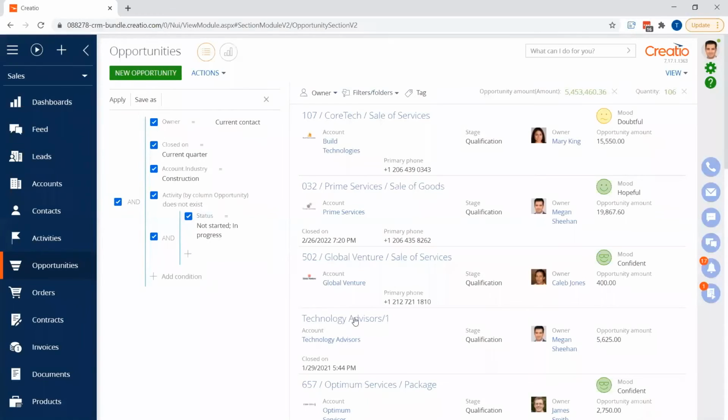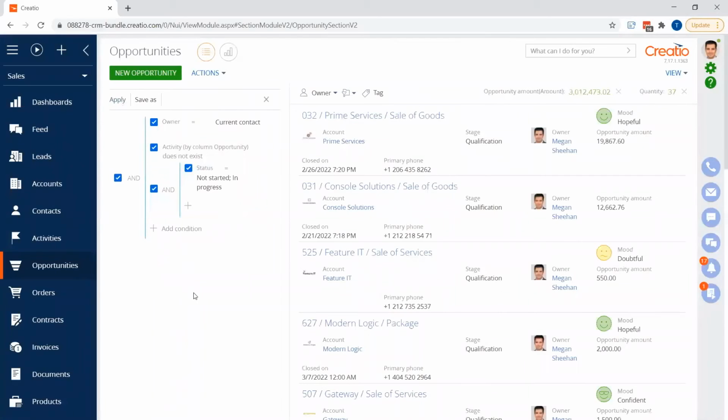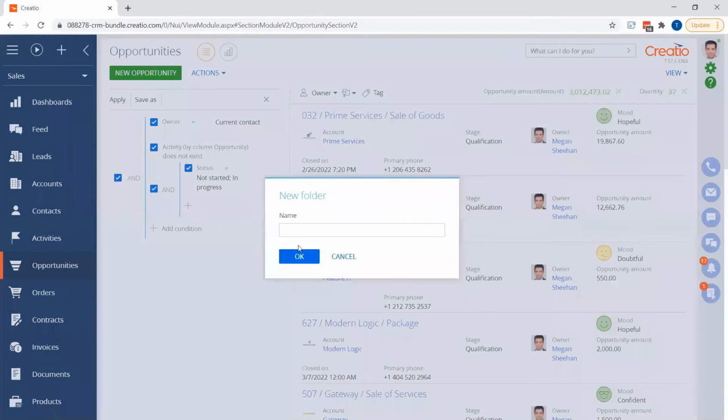You might be noticing that the list over here is not updating as I go this time. I do have to click the apply button if I want to see the results of my search. And I've gotten pretty specific here, so no surprise there are not any results. If I go ahead and pull a couple of these filters back out, I think we will get a few results this time. And I can go ahead and save this search as a folder.